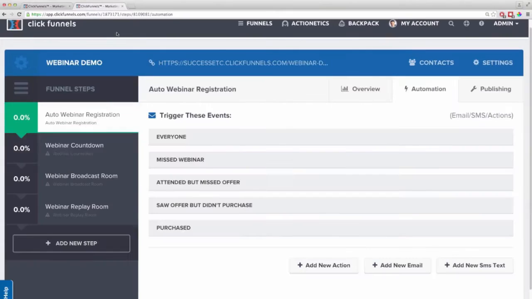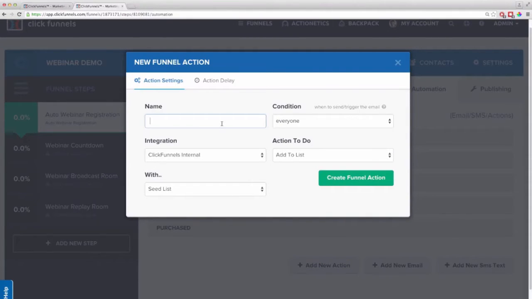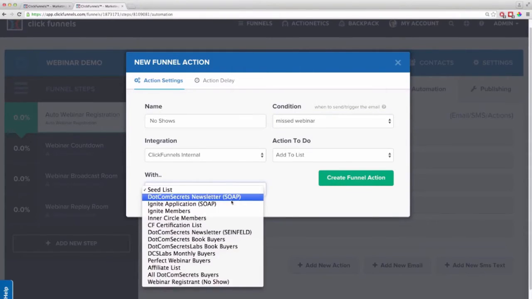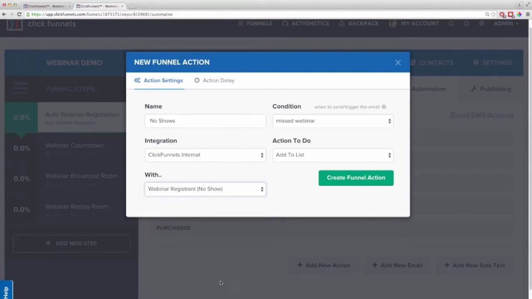So what I'm going to do is that right here we've got these guys who registered for the webinar, but they didn't show up. So I'm going to come right here, I'm going to say add new action, and I say no shows. That'll be my thing. Condition, everyone who missed the webinar. Integrate with Clickfunnels. I'm going to add them to a list. And what list am I going to add them to? I'm going to add them to this new little list we set up. Now I do create funnel action.